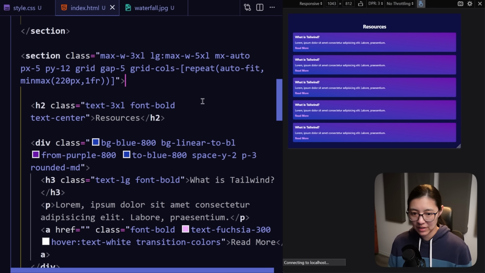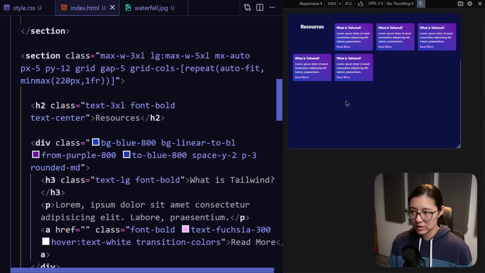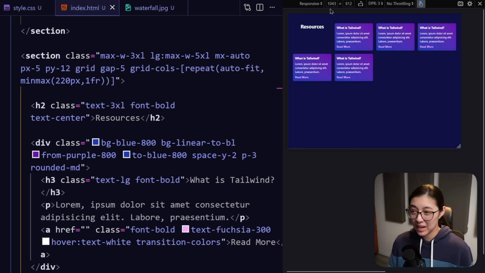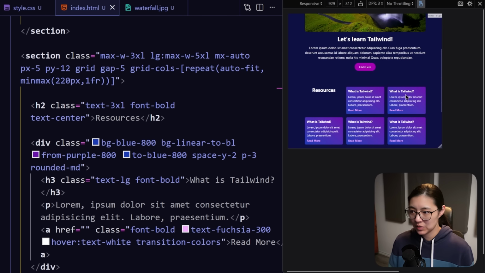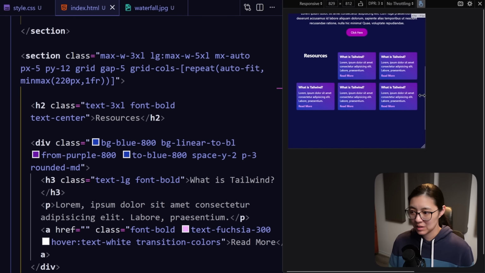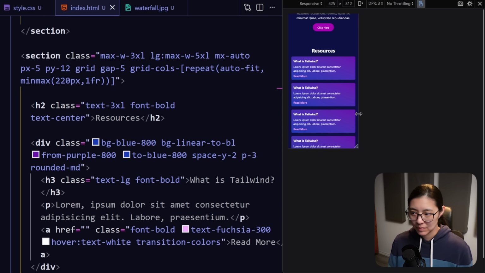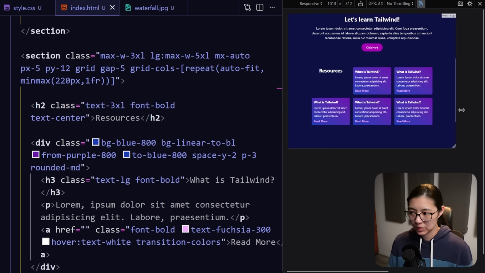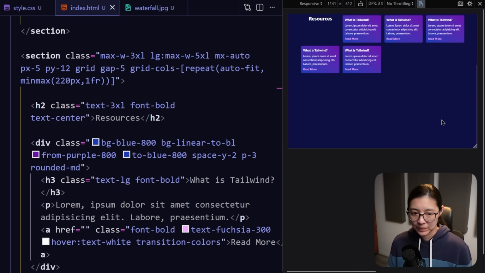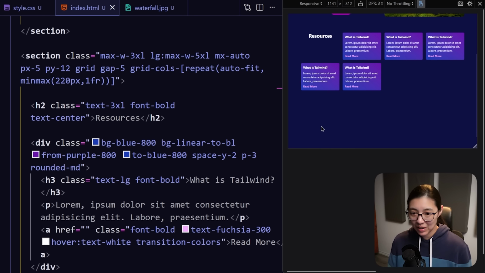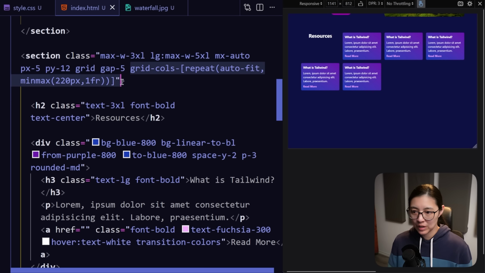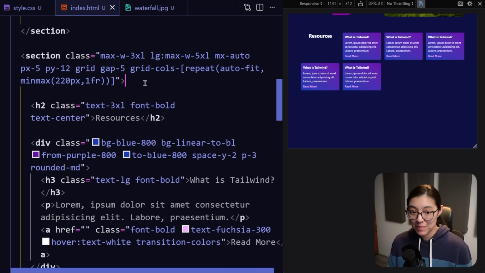So now let's save. In the browser, at our desktop width, we're at 1043 pixels viewport width. So the browser has decided we can fit 4 columns that are at least 220 pixels wide in the grid. And as we decrease, it goes down to 3 columns, and then 2 columns, and then 1 column. So we go from 1 to 2, 3, and then finally 4. So this is pretty great. We have our responsive grid, and we didn't need any media queries. We just used autofit and minmax.